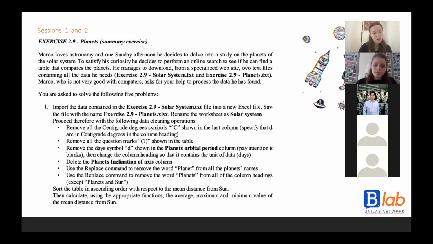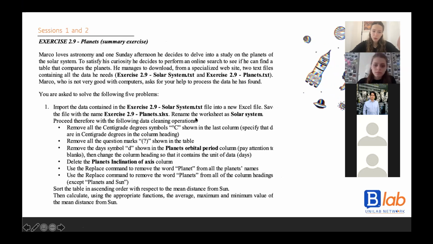So this is the first exercise that we're going to go through. The situation is that Marco loves astronomy, and one Sunday afternoon he decides to delve into a study on the planets of the solar system. To satisfy his curiosity, he performs an online search to find a table that compares the planets. He manages to download from a specialized website 2 text files containing all the data he needs. These text files are available with your workbook files. And Marco, who's not very good with computers, asks for your help to process the data he has found. First of all, we're asked to import the data contained in the exercise 2.9 into a new Excel file. So we're going to go point by point together.